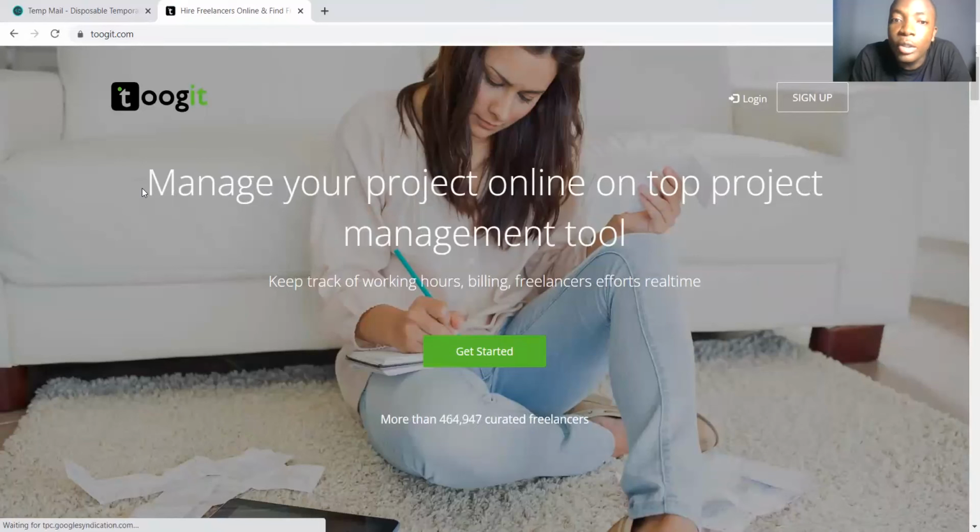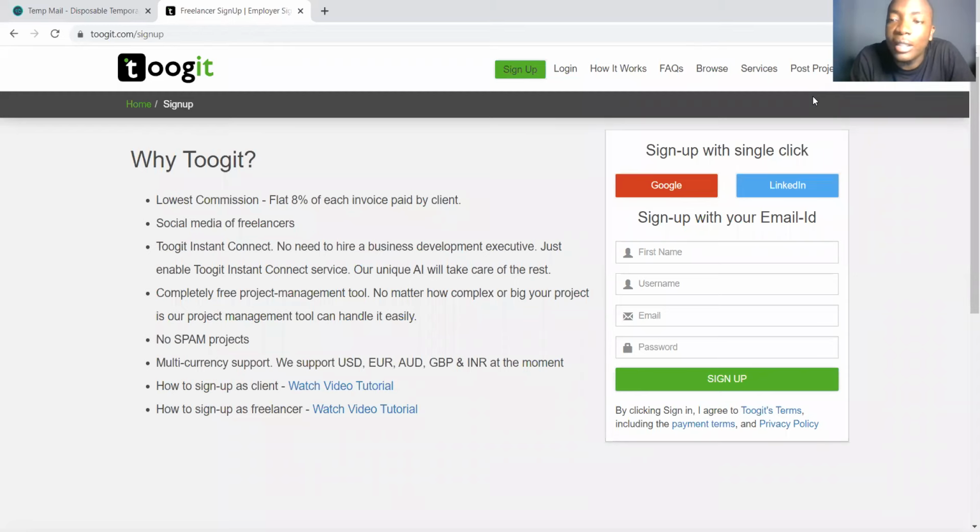So you can always read through the content on the landing page so that you can get to know what Toogit entails. But for us, we're just going to click on the sign up button. So I'm going to click on the sign up button. And when you click on the sign up button, you're going to be directed to a page now that requires you to put in your details.